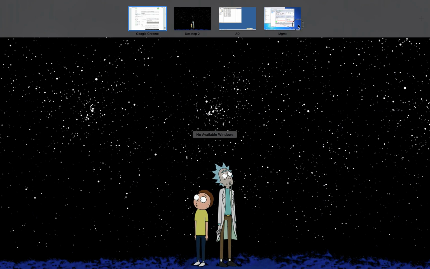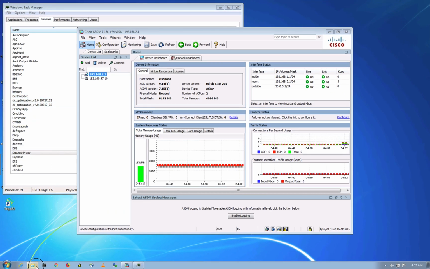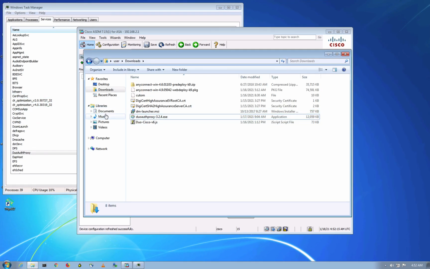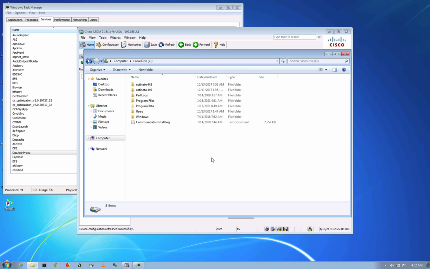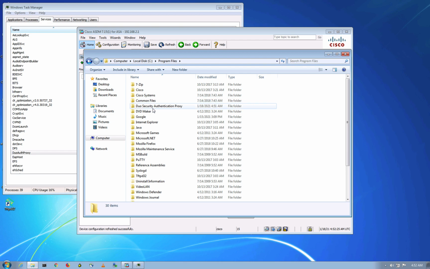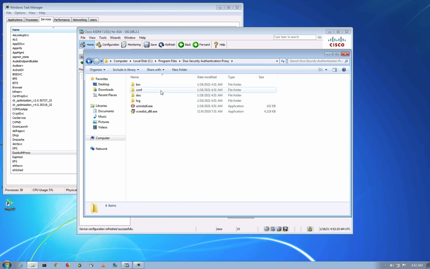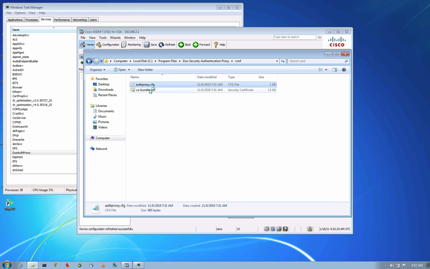So what you have to do is go down to the directory where your proxy got installed, right? In a 32-bit machine, this is where it gets installed. So you go to C drive, you can go to program files, and there you go, right? DUO Security Authentication Proxy. Then you will have a folder called, I think it's conf. Yeah, you will have to go inside the conf folder. So here, this is the file, right?